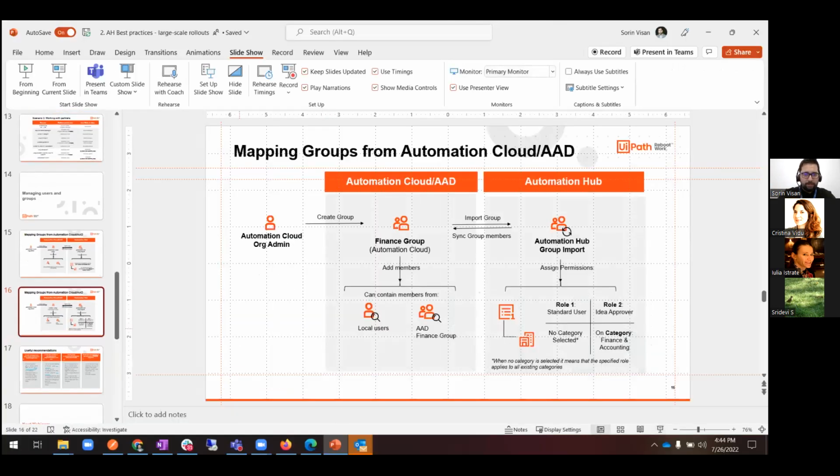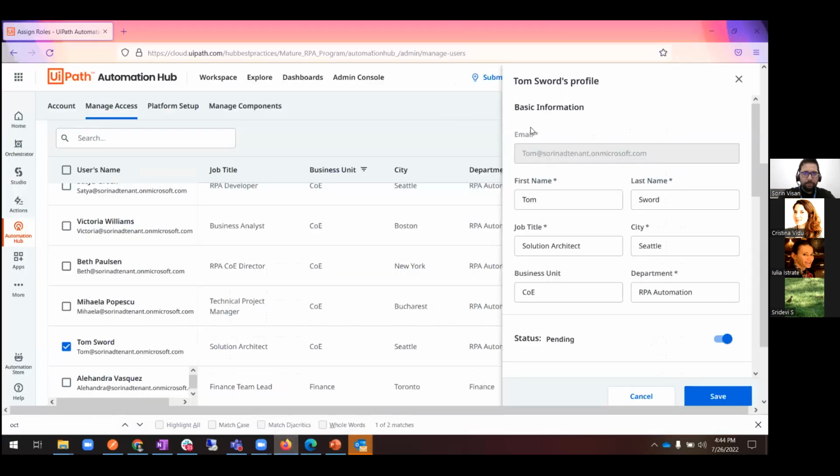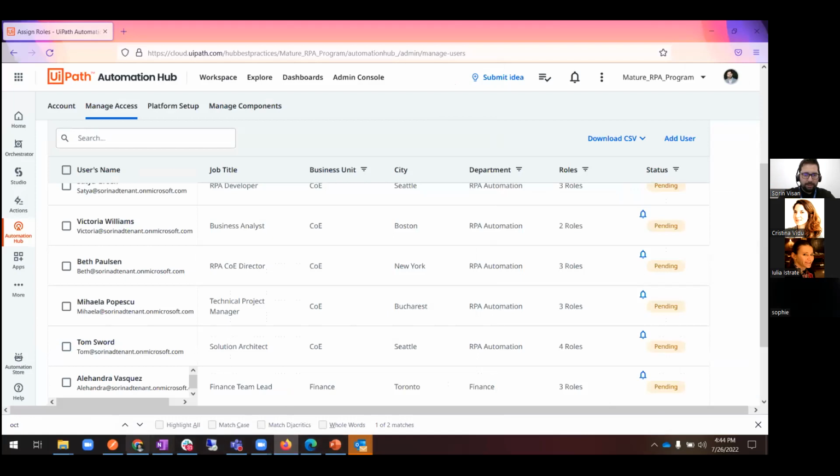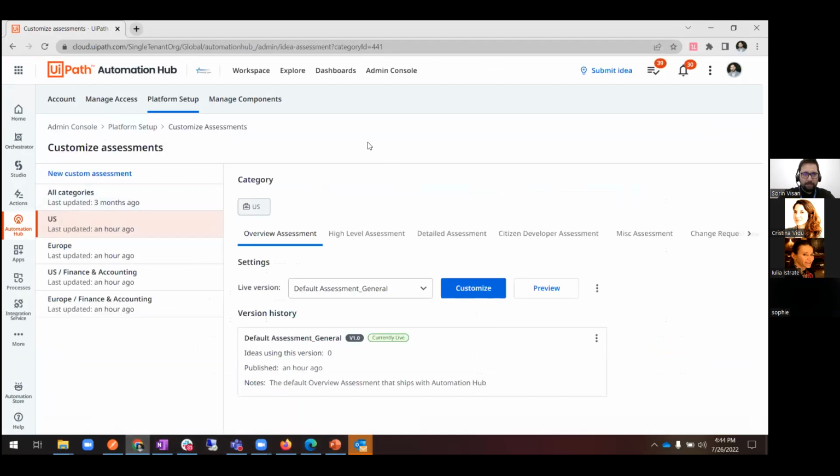Now, if we go back, for example, into this single tenant global org. Actually, no.